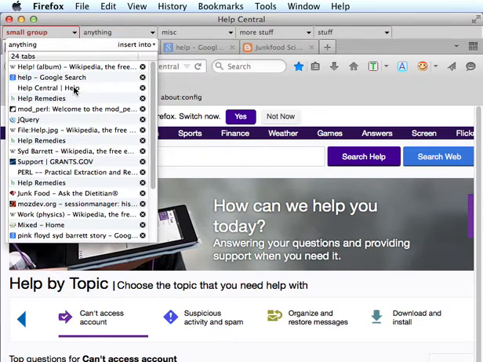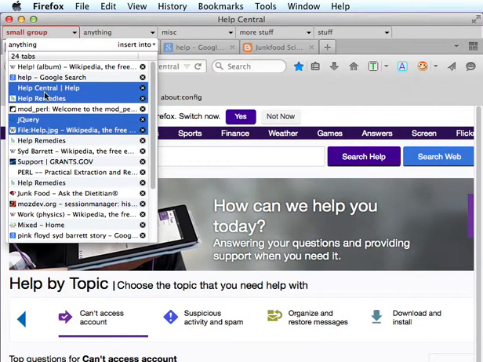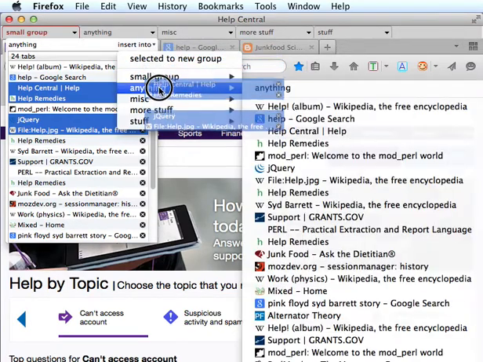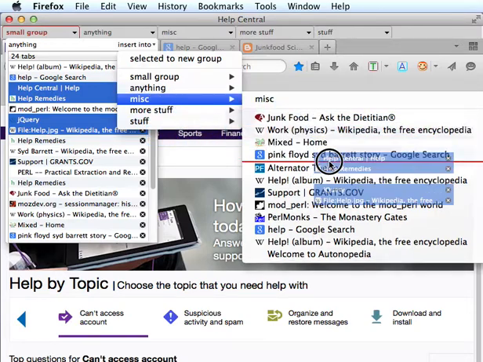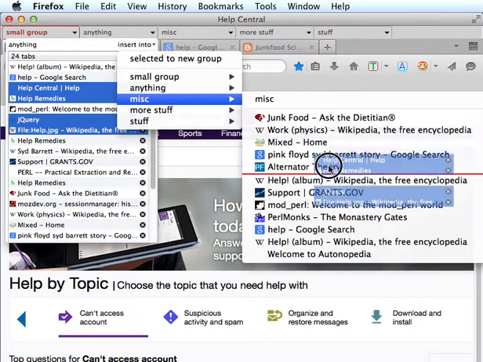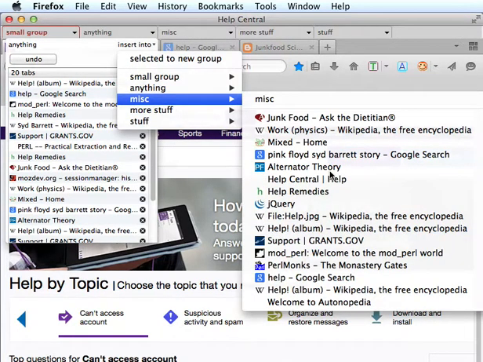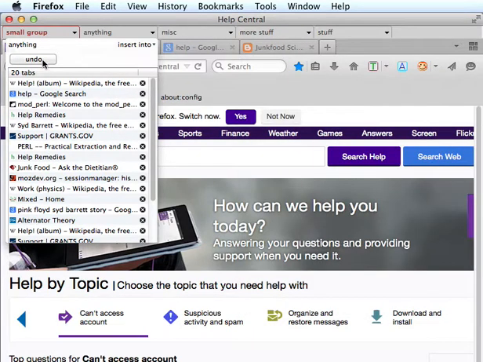Okay, let's look at the second method of moving tabs. Again, we'll select our tabs. This time we're going to drag them over the Insert Into button, drag them over the group we want to move them to, and you can see a little red line appearing. This is where the tabs will be inserted. We'll insert them right below Alternator Theory here, and voila, it's done.